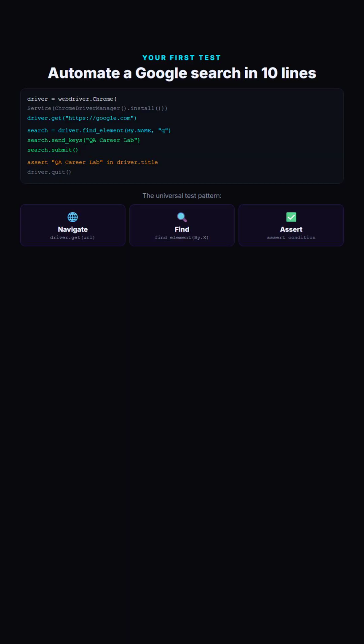Then, search_box.send_keys("QA Career Lab"). Then, search_box.submit(). Now we wait for the results page to load and verify what we see.